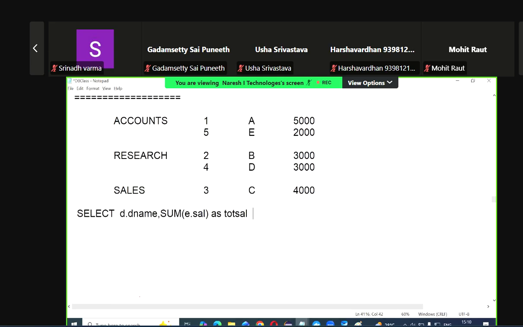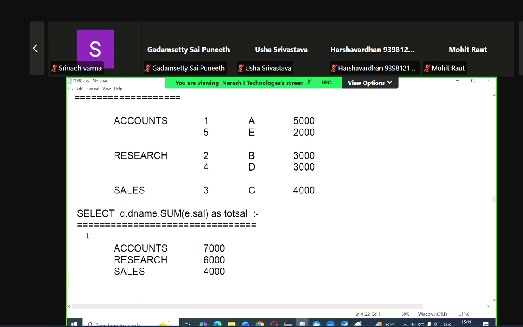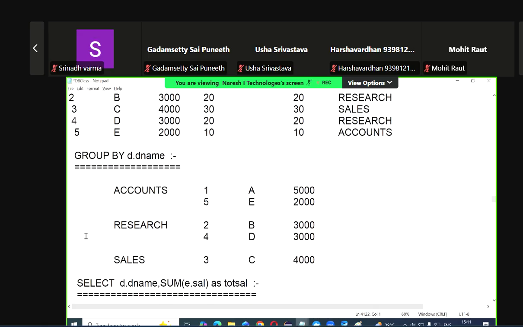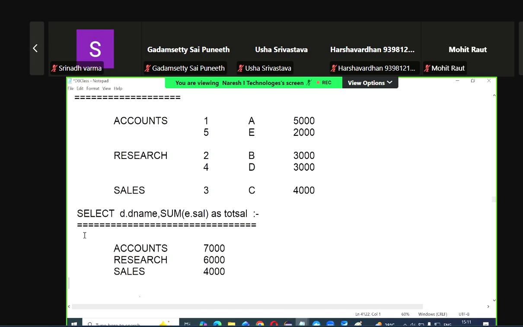Select. Select will select. What does it select? From each group, it selects the D name and calculates the total. It goes to the first group, selects the D name. What is the D name? Accounts. Apply the sum function. What is the sum? 7,000. Go to the second group. Research. Apply the sum function. 6,000. Sales 4,000. Like this. This is how it is executed. First go to the tables, join the rows, group the rows, select.